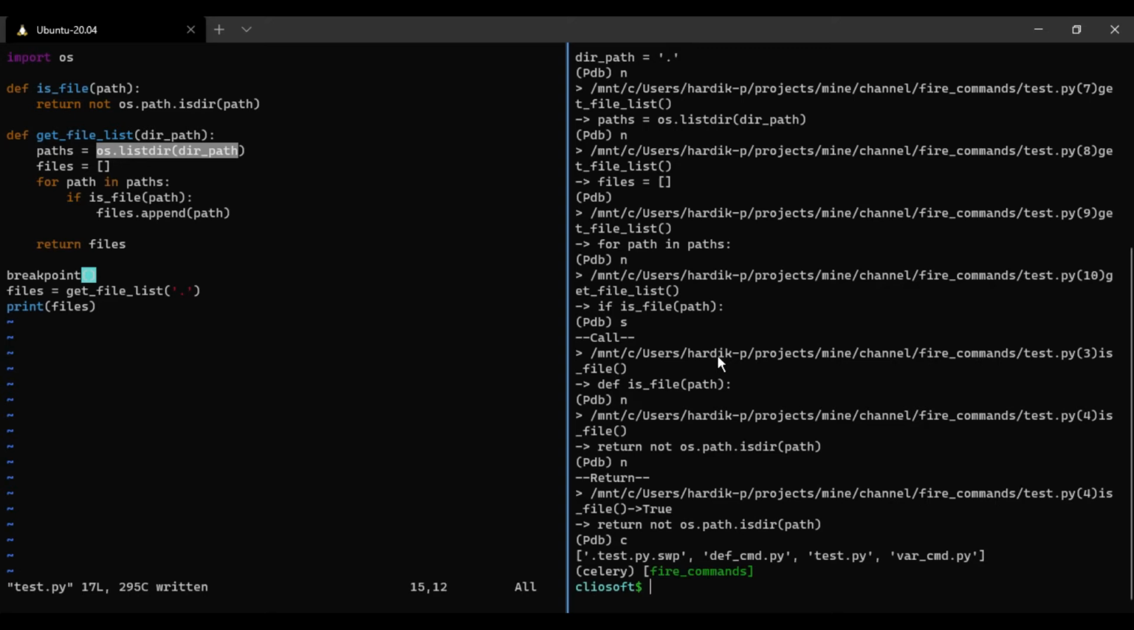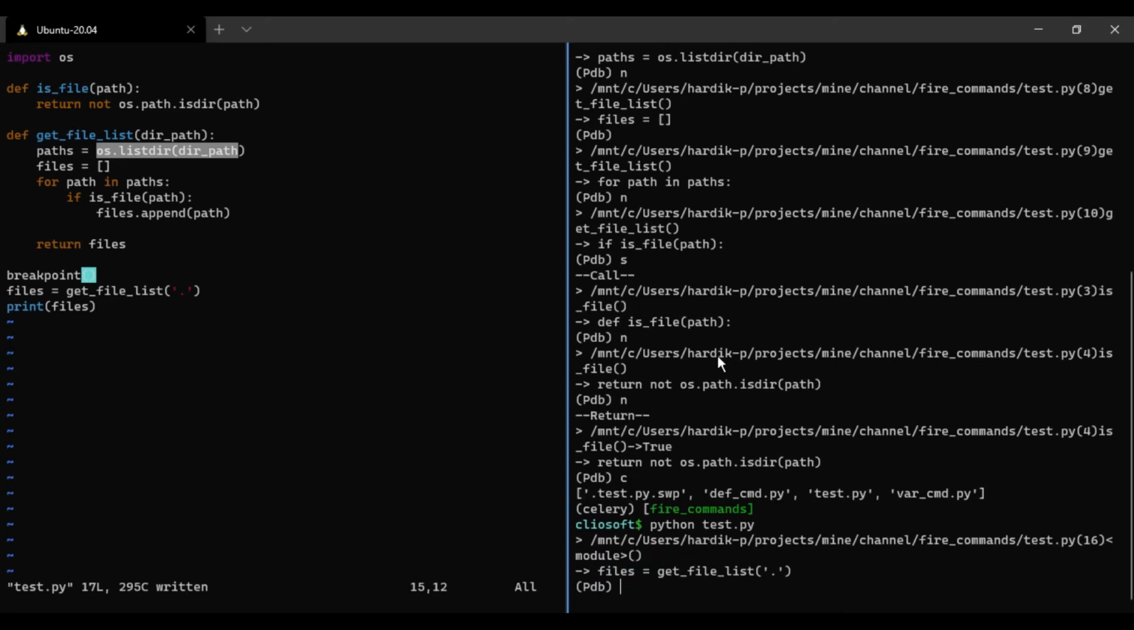Now let's see how we can add breakpoints to the program while debugging. Run this test.py again. Now we are here. What I want to do is put a breakpoint on this return statement, and I also want to add a condition to it.